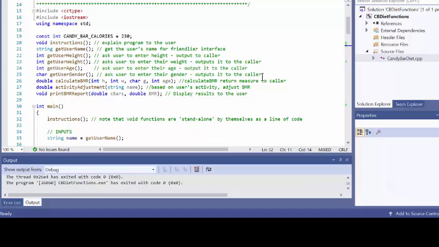I don't have to be inside one function to get to another function. I could get to any one of these functions by calling it by name, passing it any input parameters that it requires. Okay, let's take a look more closely.